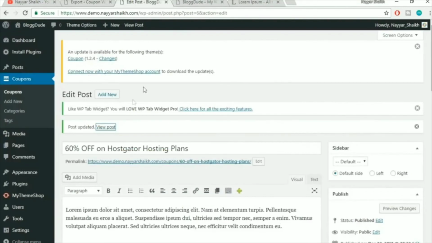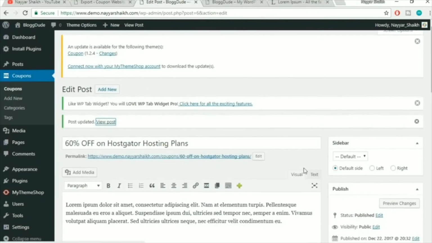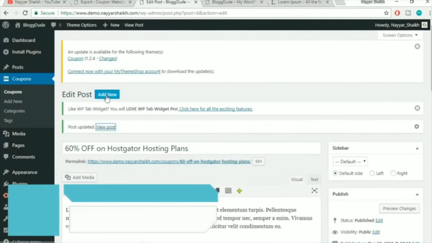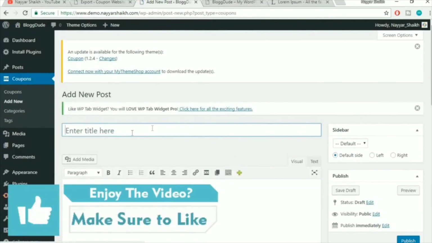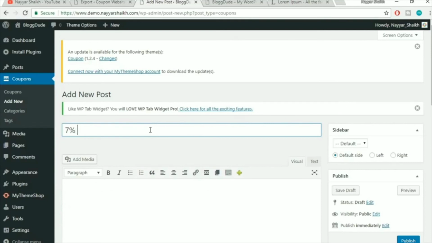Now let's just create one more coupon. Okay, so this is how you create a coupon, but let me create one more so that I can show you again, because in the earlier coupon section we had some distractions. Now let's create this one. This time I'll put in 7% off on TMD. Let's type in like this: TMD hosting cloud packages, cloud hosting plans maybe.